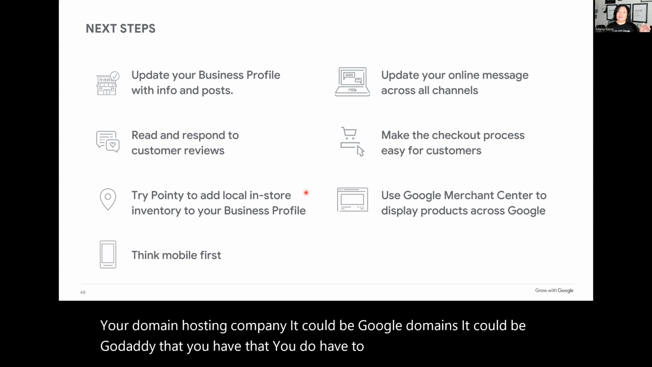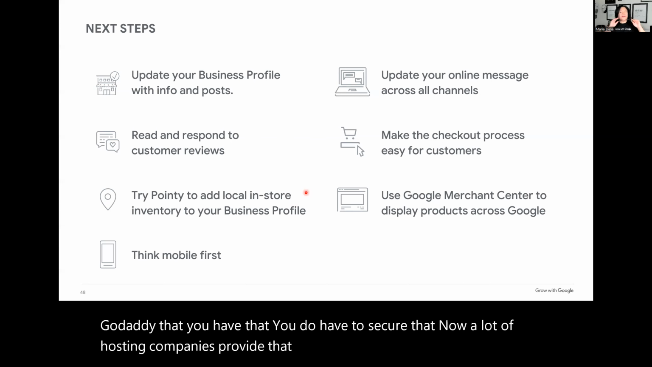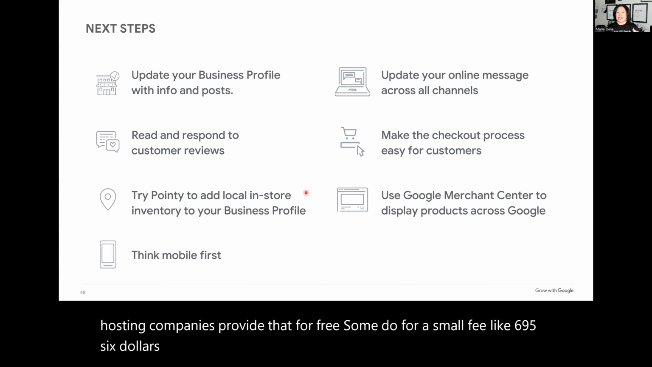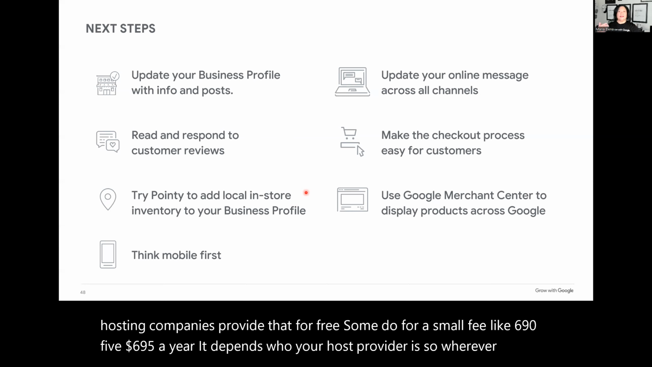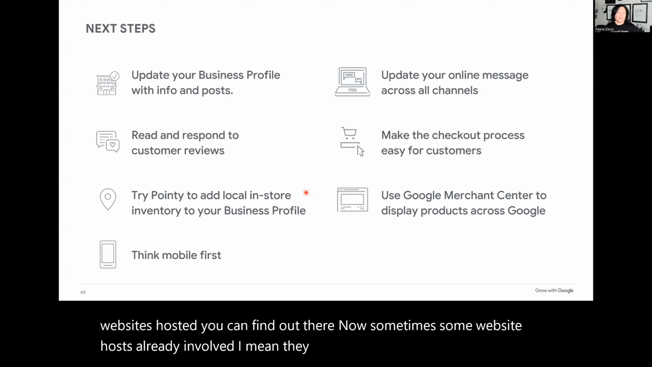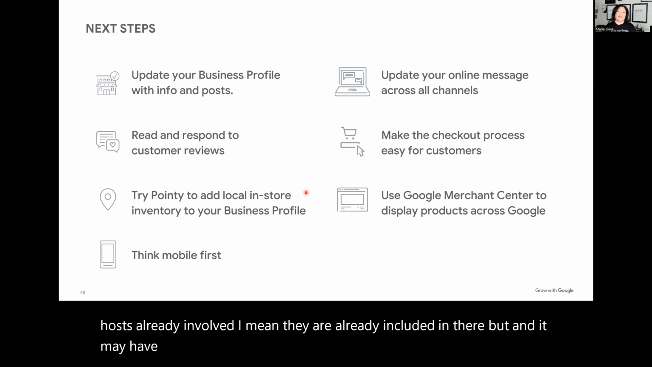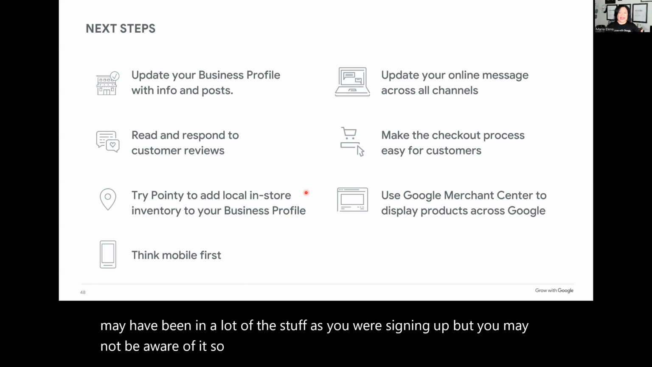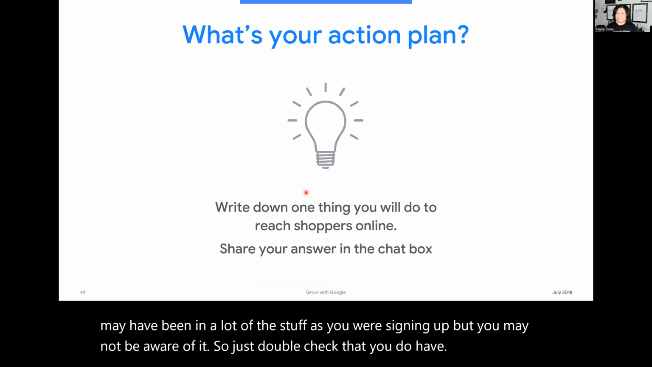Now, a lot of hosting companies provide that for free. Some do it for a small fee, like $6.95 a year. It depends on who your host provider is. So wherever your website's hosted, you can find out there. Sometimes some website hosts already include it in there, and it may have been in a lot of the stuff as you were signing up, but you may not be aware of it. So just double check that you do have the HTTPS.